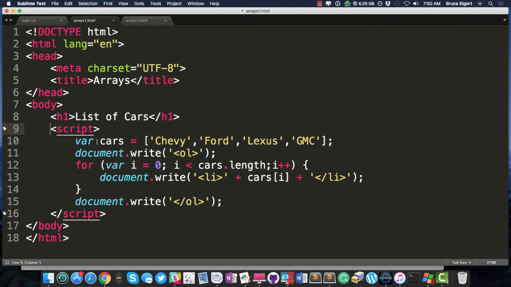And in there, I have some JavaScript, and the first line declares a variable called cars and sets it equal to an array of strings, 4 of them, that happen to be car brands: Chevy, Ford, Lexus, GMC. The next line, 11, will write out to the DOM using document.write an OL opening HTML tag.